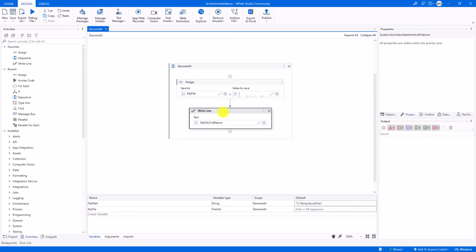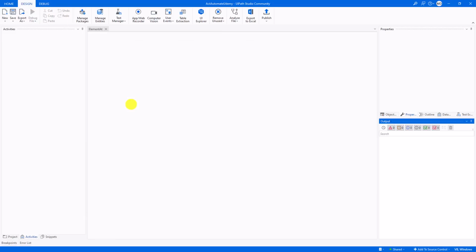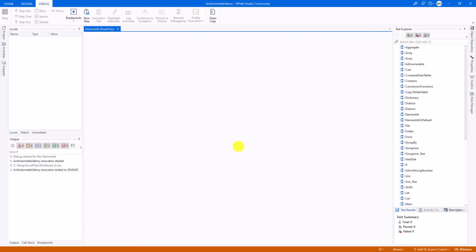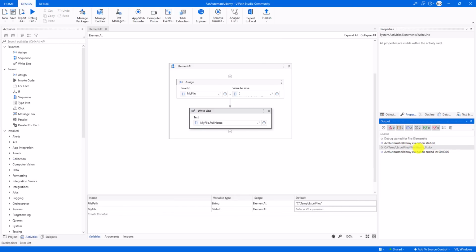To verify the outcome, I added a write-line activity to display the full path of the file we've identified. Let's run the code to see what happens. As you'll notice, the result is a single file, which matches the newest file in the folder. In our example, it's file number 8, just as I showed you at the beginning. And there you have it. That's how you find the newest file in a folder.